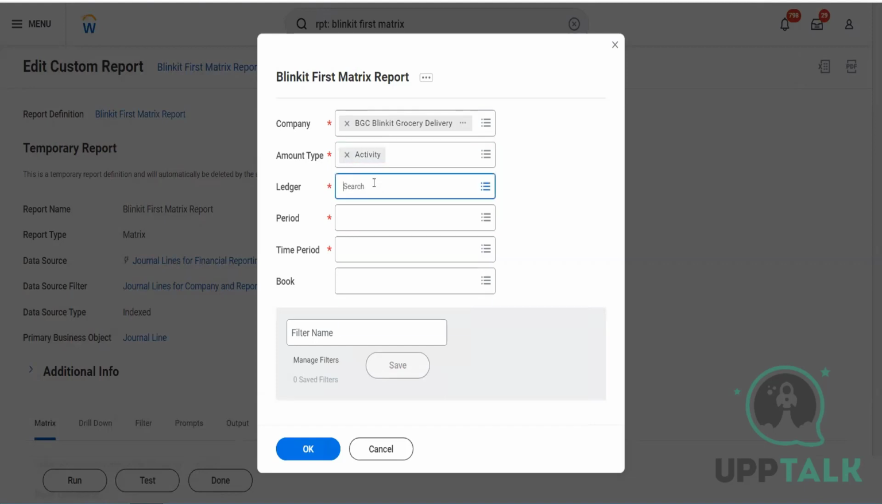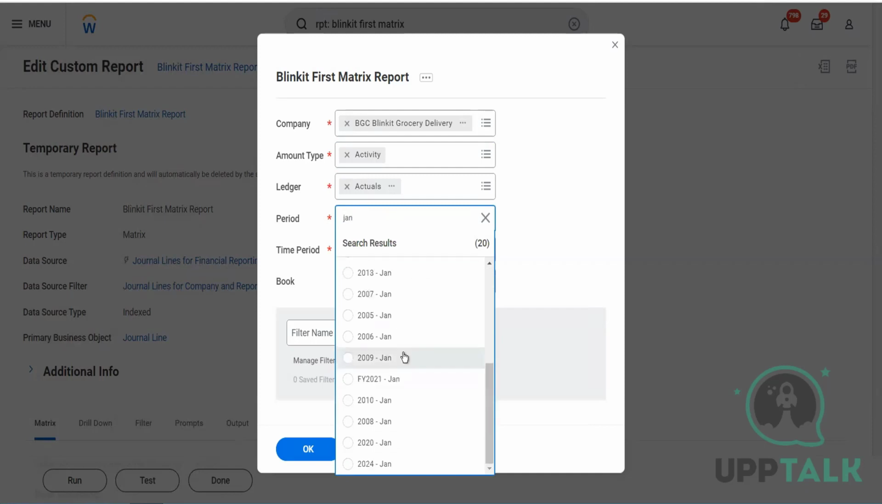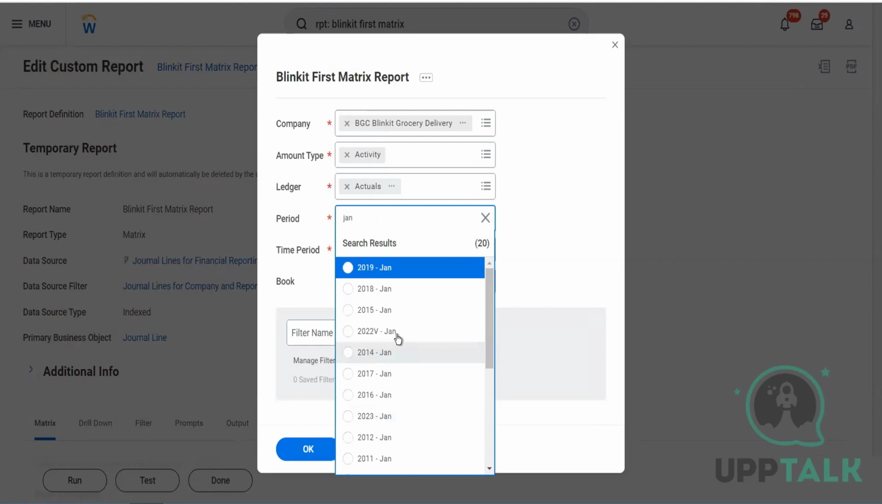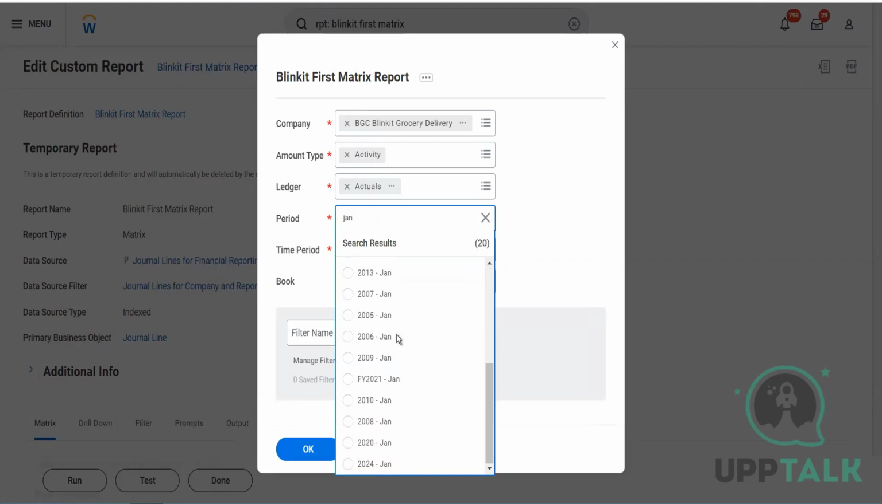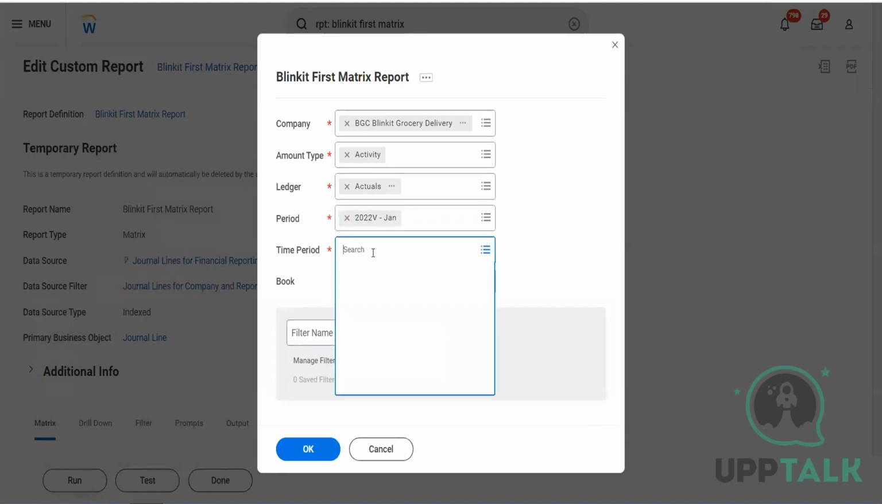So let's say activity I want to see. Ledgers, actuals, I want to see Jan period. Okay, I want to see Jan 2023. Where is that? Where are we? Why is it not coming? Never mind. Let's say this one.